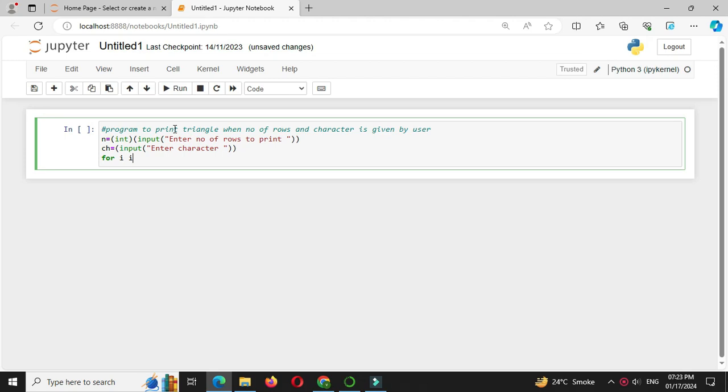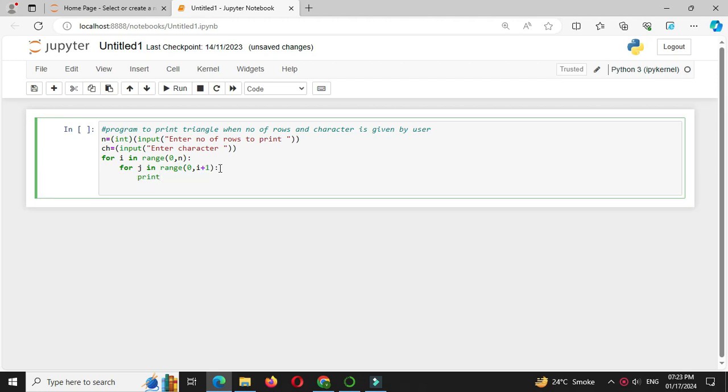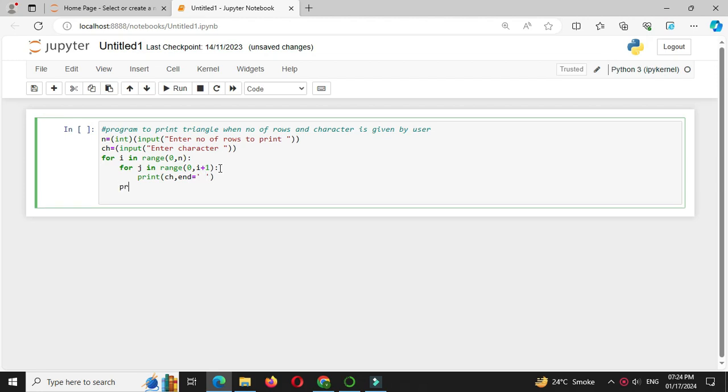So for i in range 0, n, and then we will use another nested for loop. So for j in range 0, i plus 1. We will print character, and to print on the same line we will use end, and to separate the character we will use space. So end equal to space in single quote, and outside the nested for loop to move to the next line we will use print.